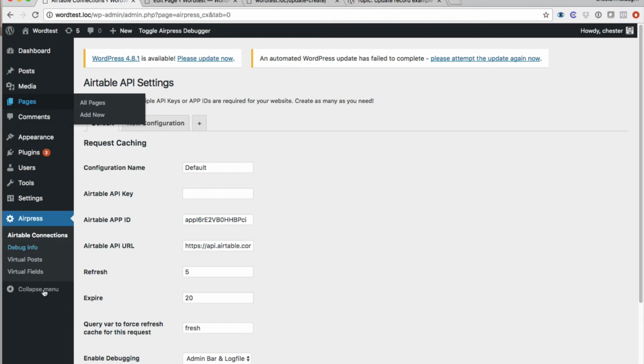I already have Airpress configured in this WordPress install. So I have a connection named default and another connection named new configuration. So this would be 0 and this would be 1, and the name is default and the name is new configuration. That will come into play here momentarily. So let's jump into some code.